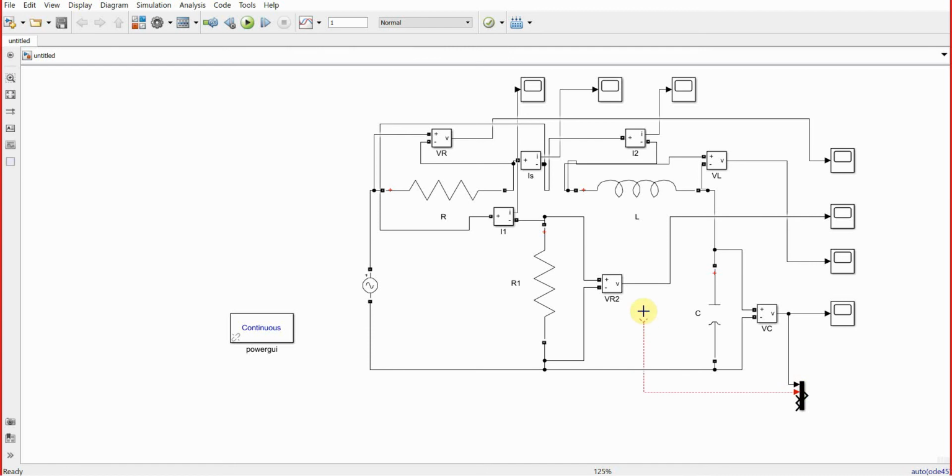Also, I need VR2. I need VL. You're just gonna connect to the VL branch. Make sure that it is connected to the VL. And I need VR, which is this one. As you can see, I connected to the output of the VR, the output of the voltmeter itself. Okay? Then this output will be connected to one scope. It will be connected to only one scope in this way.